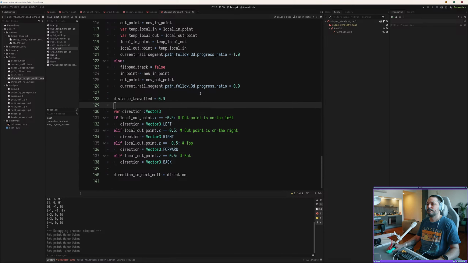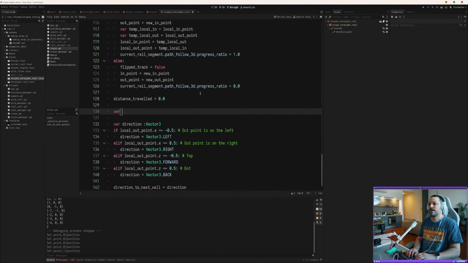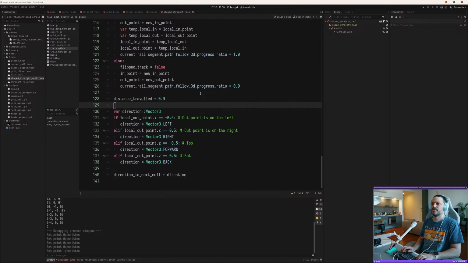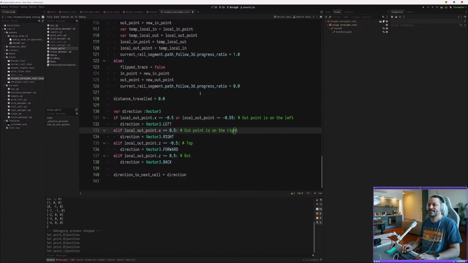We could do var out. I don't want to have to figure out the maths. Could we go or local out point is equal to 5. I love it.